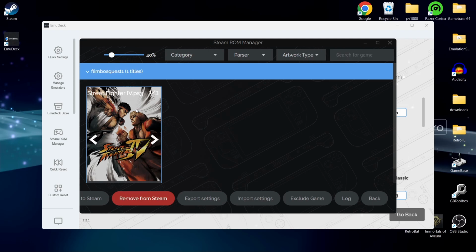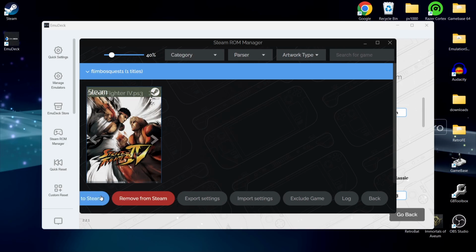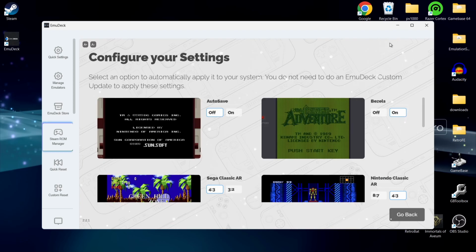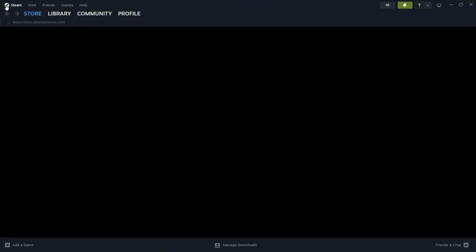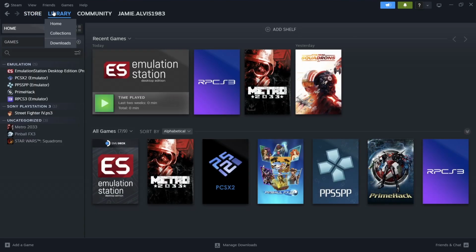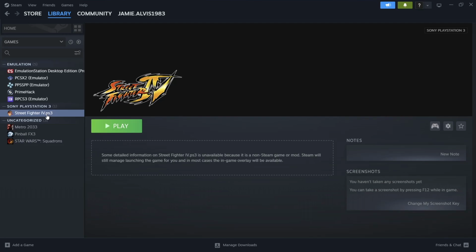And here we go. So just like a minute ago when we could change the artwork, we can actually do this with this too. So let's click on the arrows and we can choose which artwork we want. So let's just go for standard. Then remember to save to Steam. Do in batch, done adding. Now we're going to exit out of this, exit out of EmuDeck, reopen Steam. And if we go to library, we can now see Street Fighter IV in RPCS3. We can use this to play.